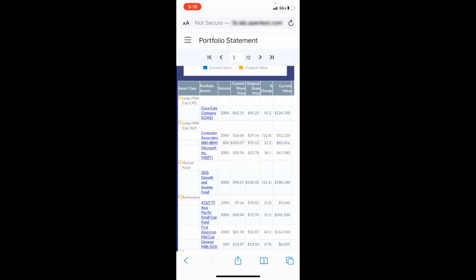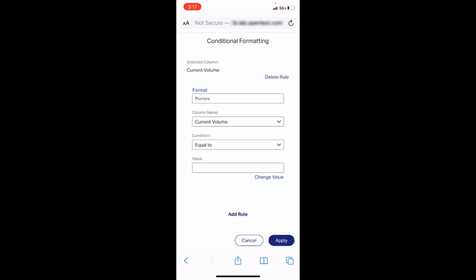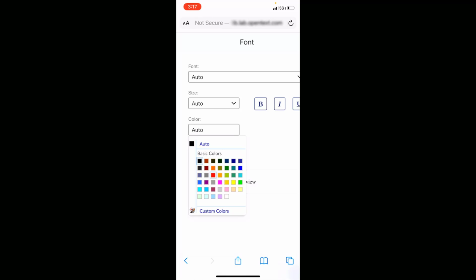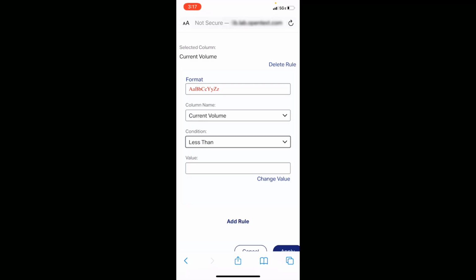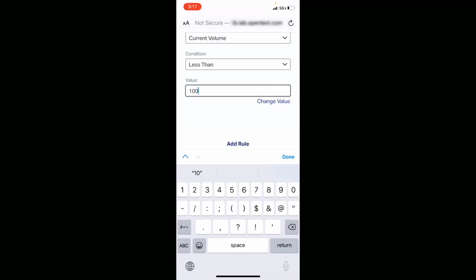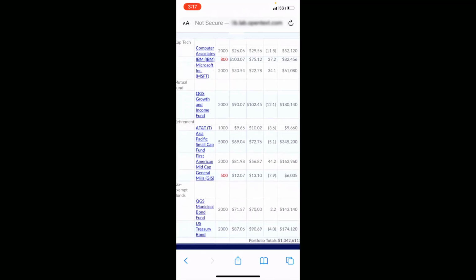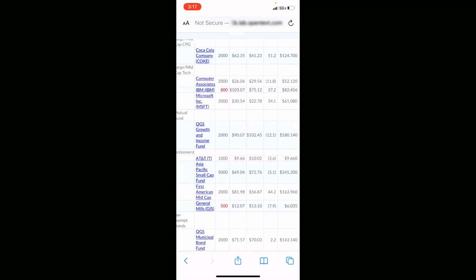To highlight portfolio assets with volume below 1,000, I select the volume column, and I select format, conditional formatting, and here I specify that the red font should be used to highlight values, the current volume of values, which are below 1,000. I click apply, and our table is updated instantaneously to show us the volume values, which are below 1,000.